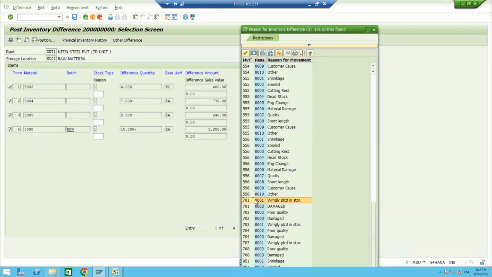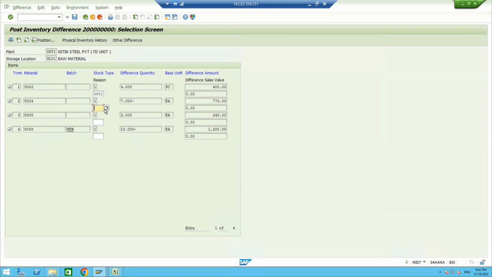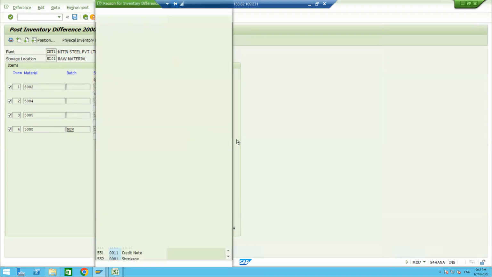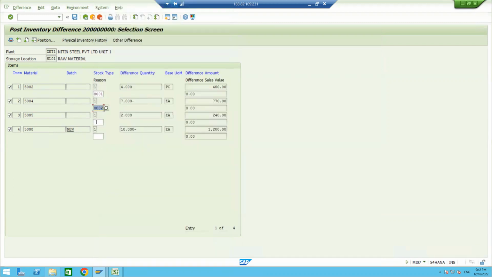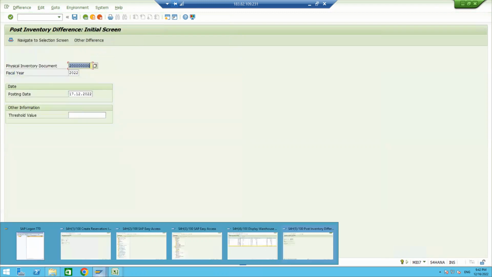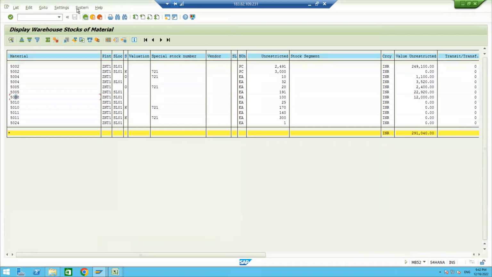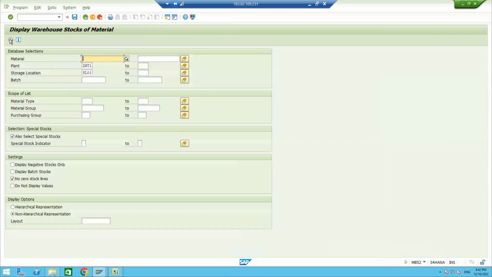Suppose this is wrongly placed in storage, and this is minus. If you go to 702, suppose this is poor quality, so that's why it got damaged. Now suppose this is N01 and this is 0002, and press enter. Just save it and see the MB52 T-code. Just go back and execute it.